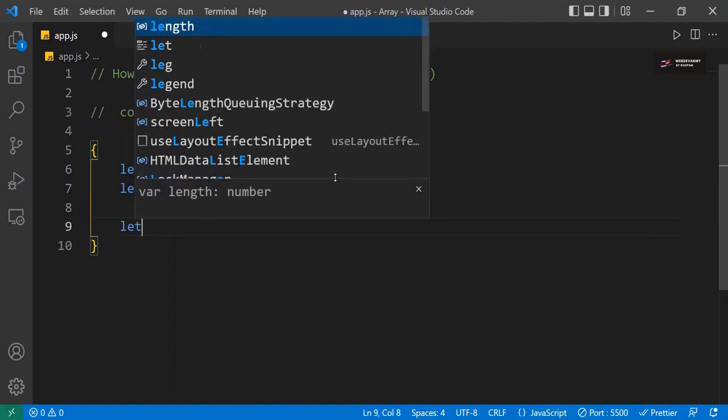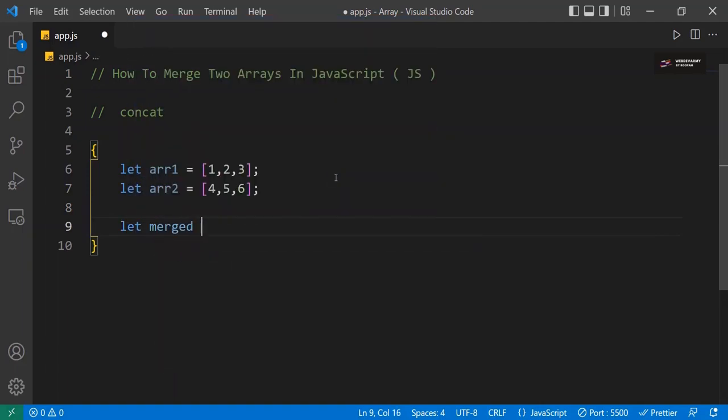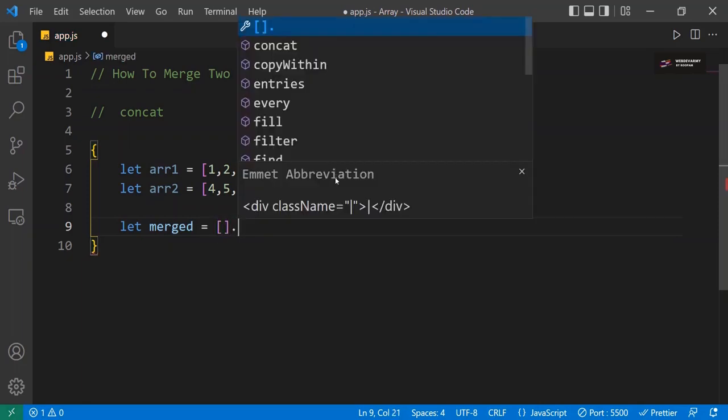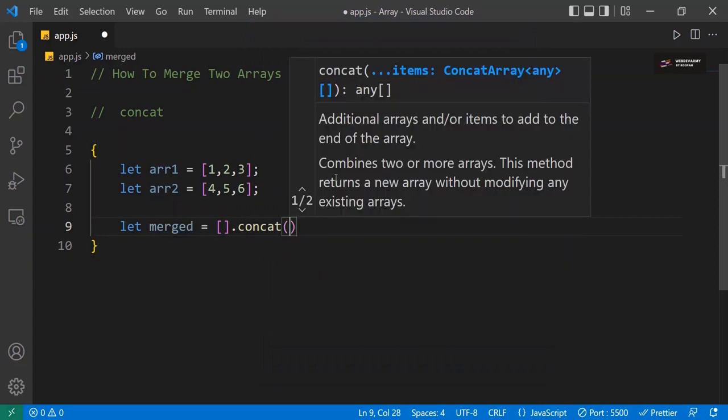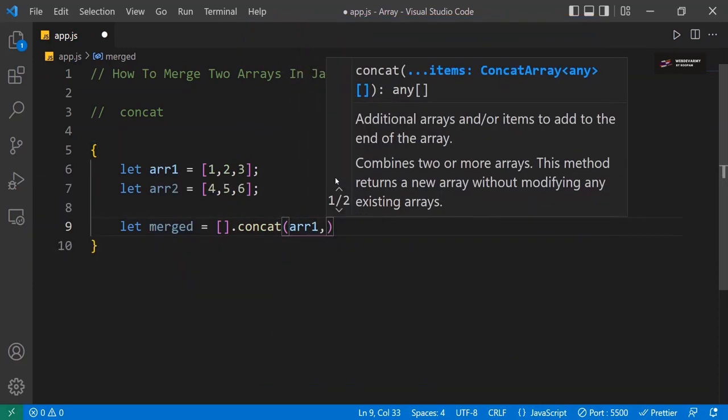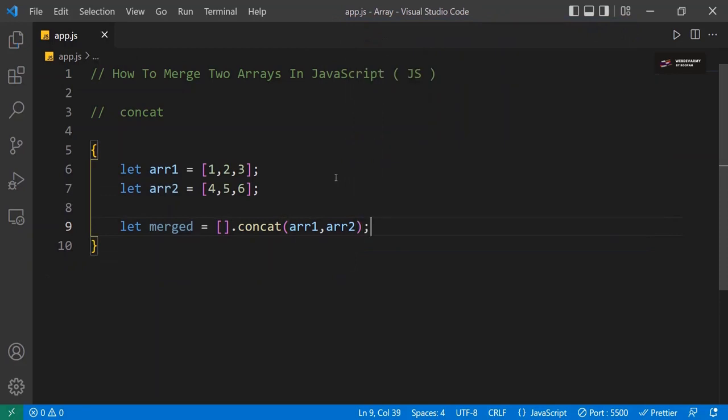We'll create a new variable with the name merged. Merged will be a variable which will have both these arrays merged together, array1 and array2. So we'll create an empty array, and on that empty array we'll concat these two arrays. I'll say array1, array2. This empty array will take array1 and array2 and concat them into its positions. Since it is empty, we will not have any other data than array1 and array2 data. Let's see whether it works or not.